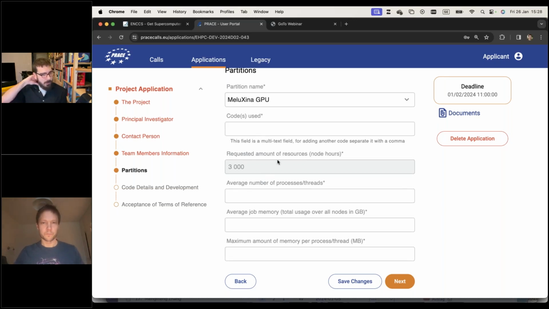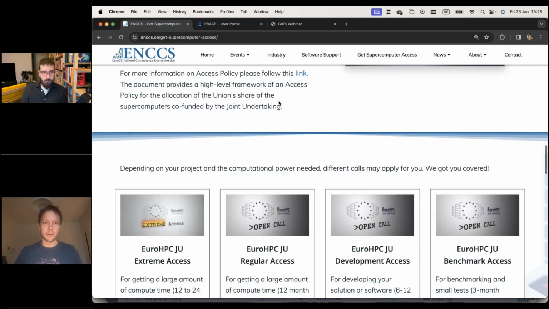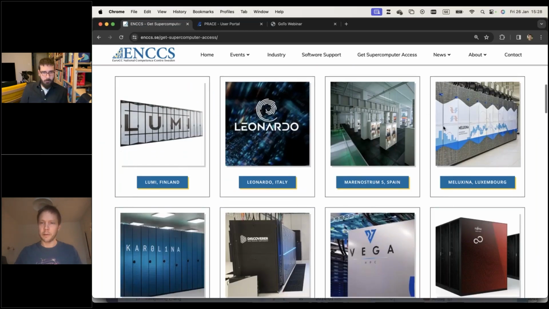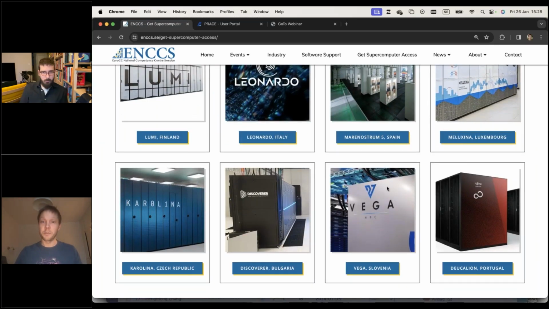A question that I forgot to ask is about the nodes, how powerful those nodes are, and what exactly does it mean, the 3,000 node hours? Right. 3,000 node hours. So each node on most of the machines has 128 CPU cores over 2 CPU chips. And in all cases, actually, if I go back to ENCCS, all of these machines, I think, have 4 GPUs per node.